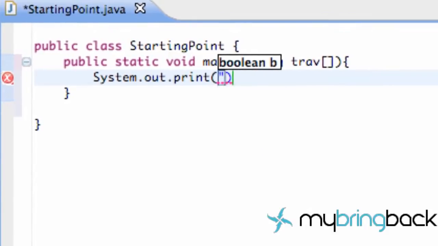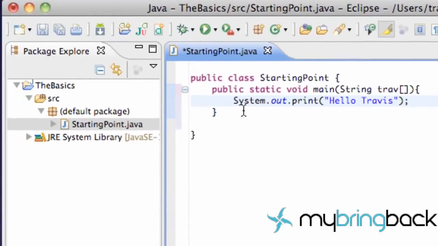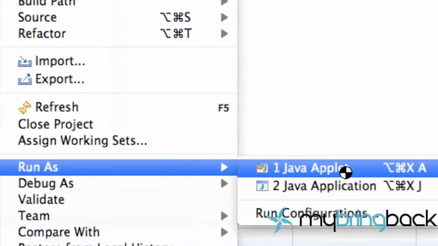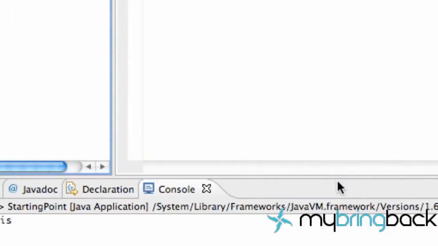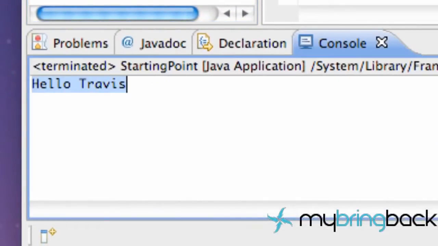Within here we're going to say hello Travis, because hello world's just so 1990s, if you know what I'm saying. We're just going to say System.out.print and hit save, and then right click on our basics folder right up here and run as Java application, and down here you can see it's printed hello whatever you typed.